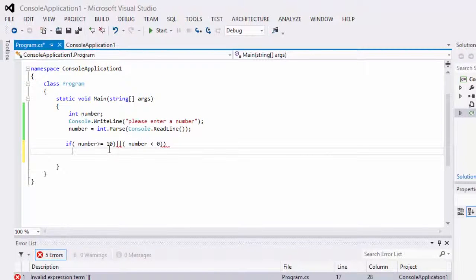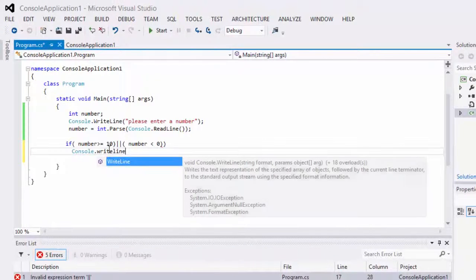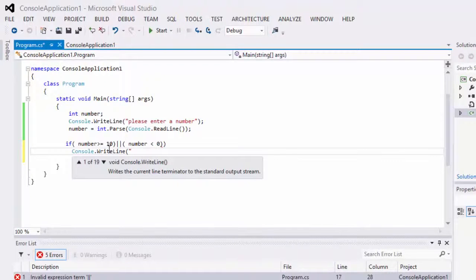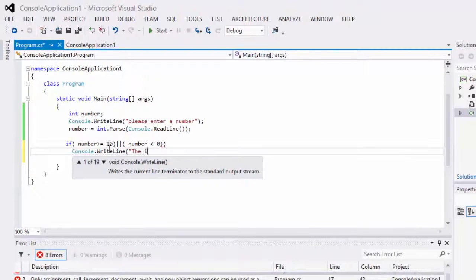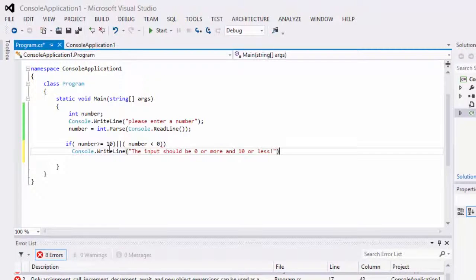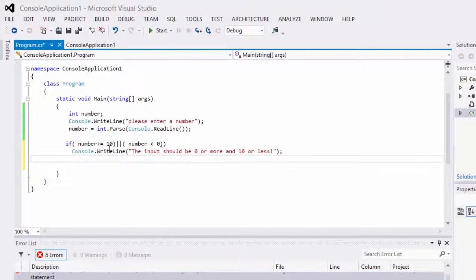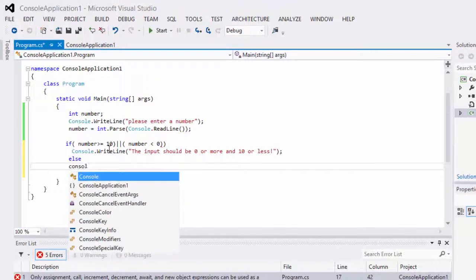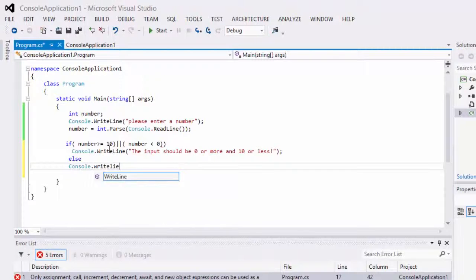And the next line of code is Console.WriteLine that says the input should be 0 or more and 10 or less. Then the else statement, Console.WriteLine, it says an accepted input.